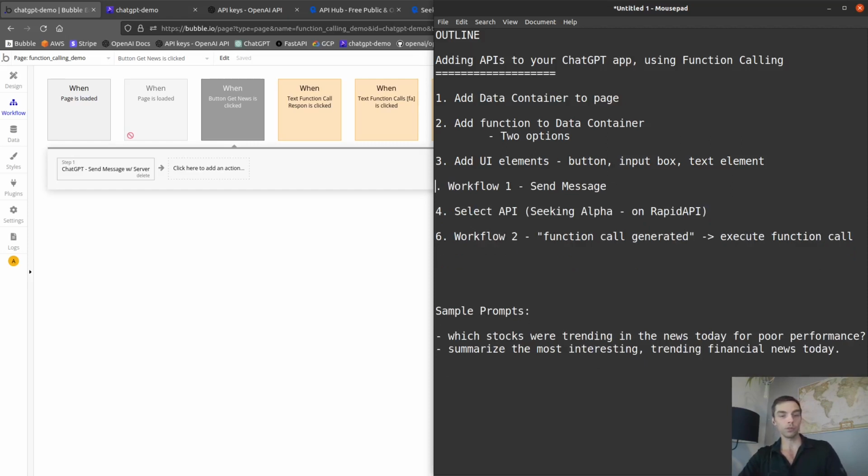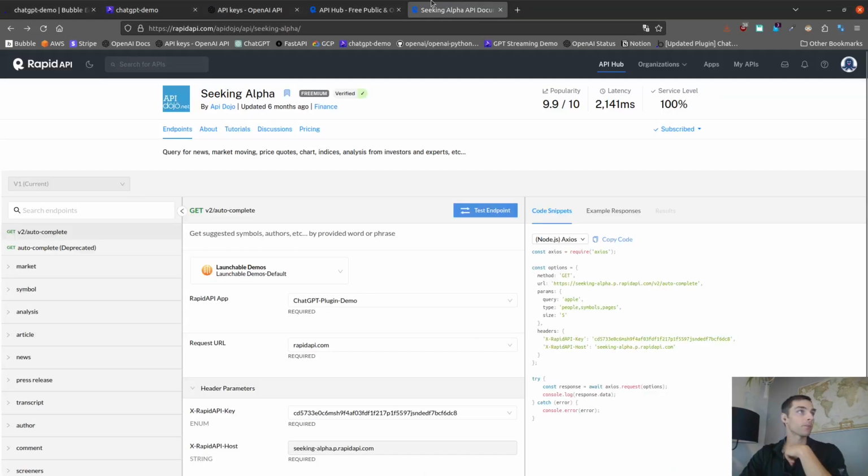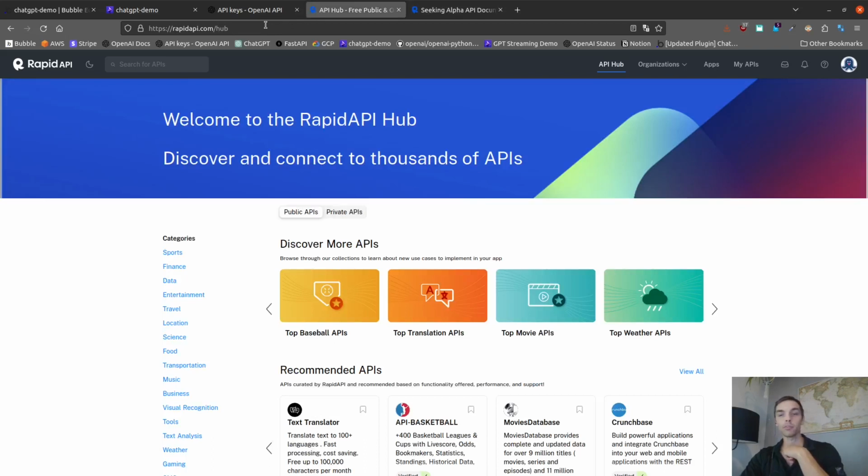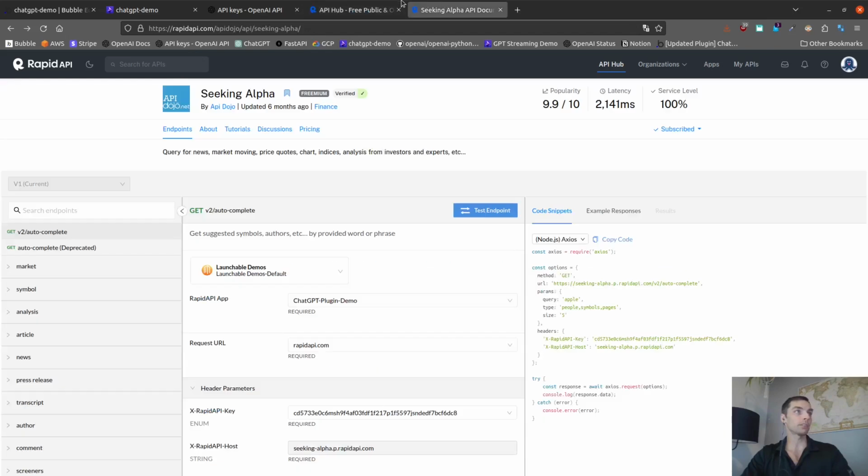So we will go over to RapidAPI now and look at how to find an API that we want to use and to set it up. There's not very much we have to do. So if you've never used RapidAPI before, this is a site that allows you to search thousands of different APIs that you can plug into your apps. It's really, really handy. And so Seeking Alpha is the one that we're going to use.